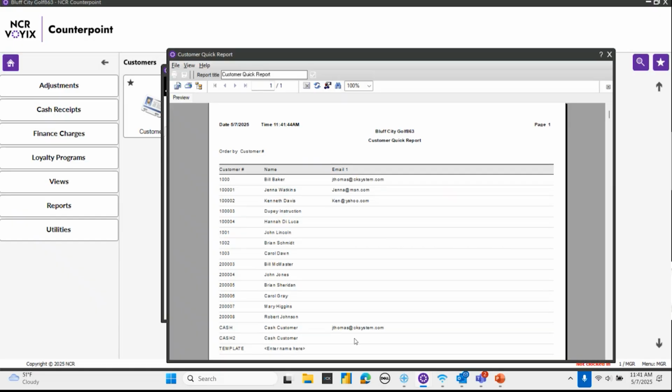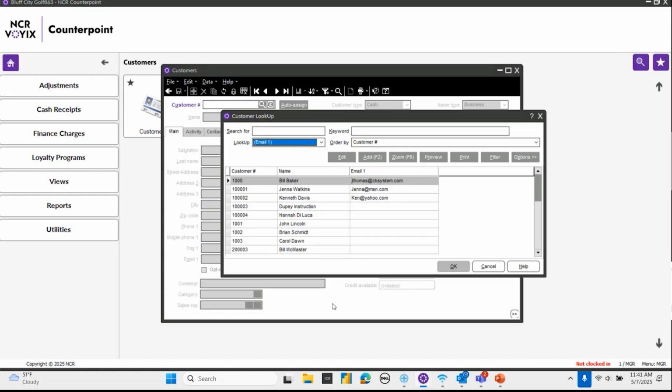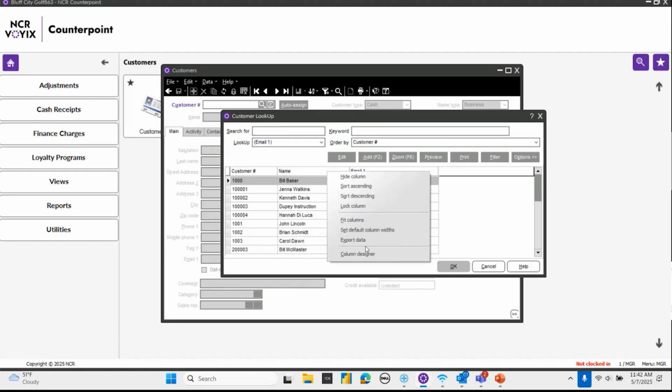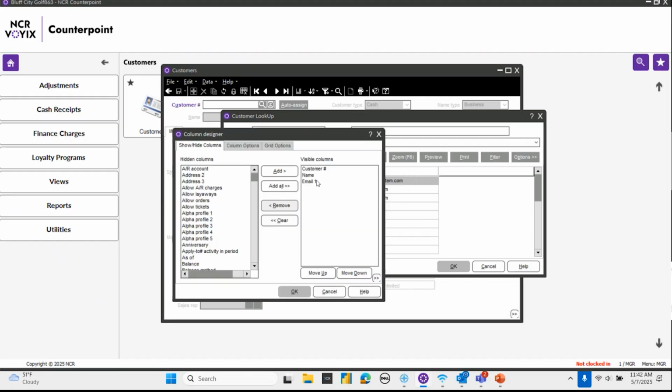I'm going to get this report that's really not very helpful because I only want to see customers with an email address. And matter of fact, I don't need the customer number there, but I think I might want their phone number as well. So I want to design this lookup. I'm going to go to my column designer, right click column designer. I'm going to get rid of customer number and maybe I want to see their phone number. So I'll just come down here and find phone and I'll just put it under their name.